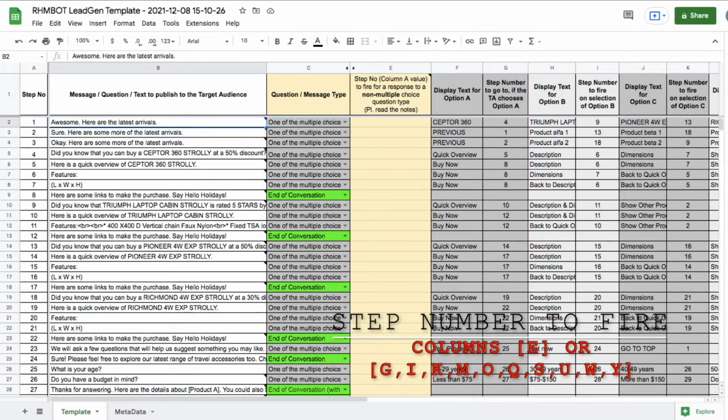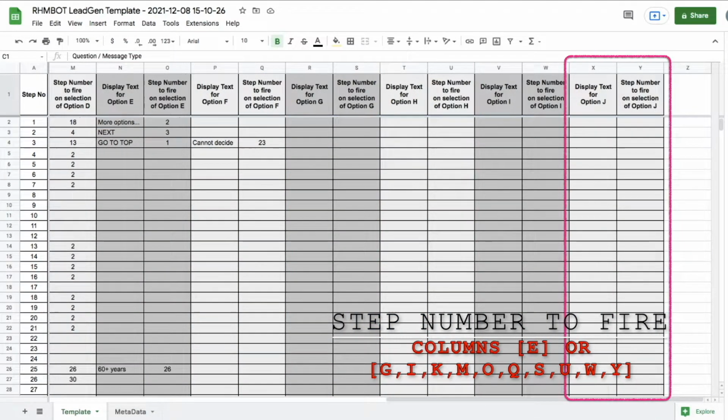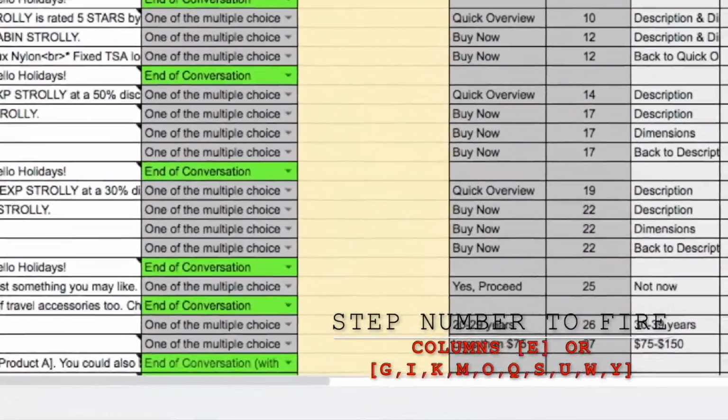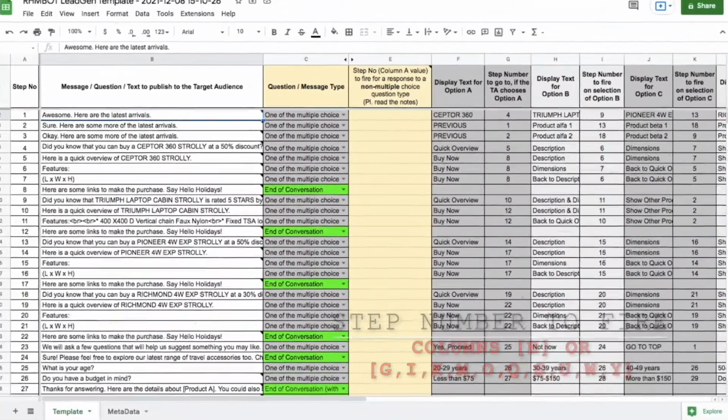Also, if the current row's message type is end of conversation, then the current row, obviously, does not need the next step number, since the flow ends with the current step.